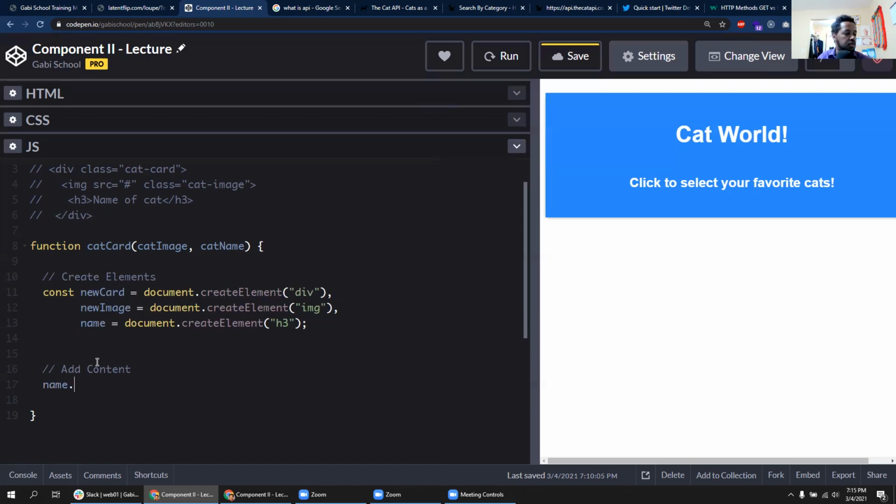So I'm just gonna write the information. So the name, we're gonna give it a cat name, and the cat name is coming from here, the function, a parameter, and also a new image. We're gonna give it a source. So sometimes you could do the set attribute, but sometimes you don't have to. So this is exactly the same as set attribute. You could just say dot source and then put the image here. So this is going to be the image from here. That's going to give us the image.